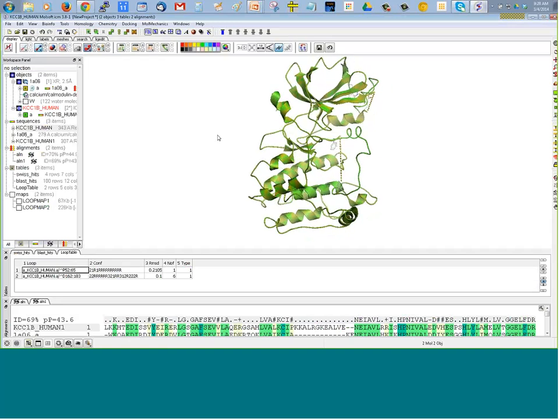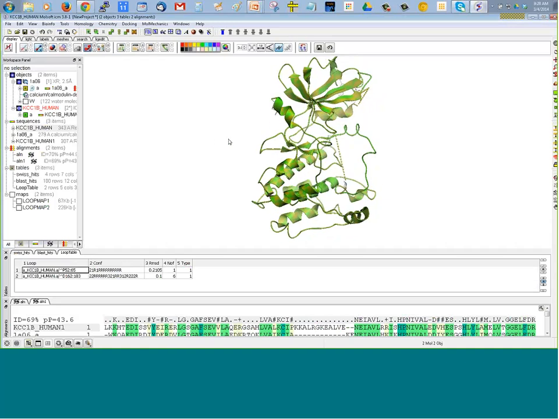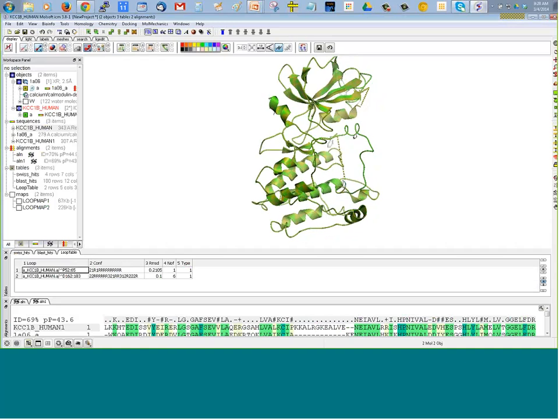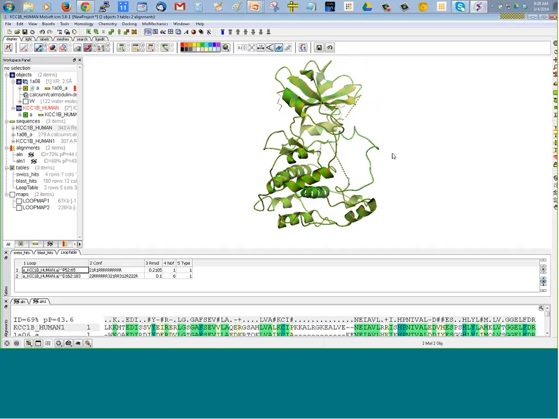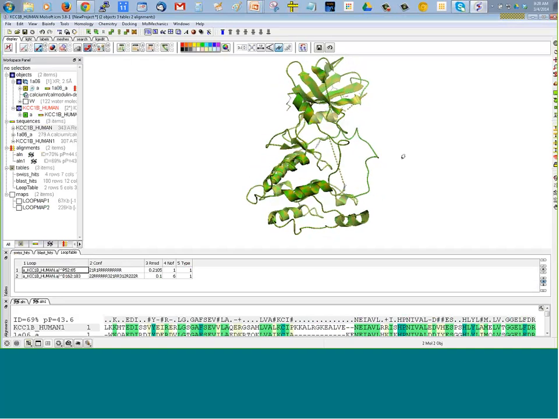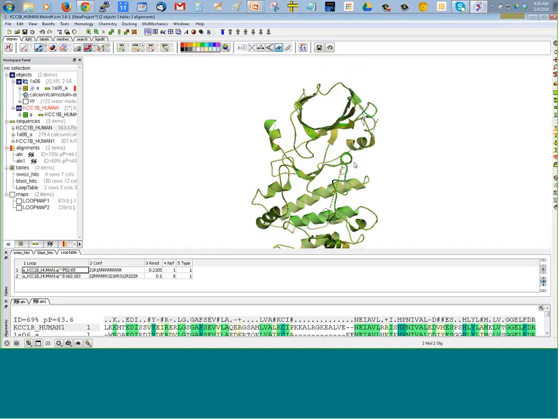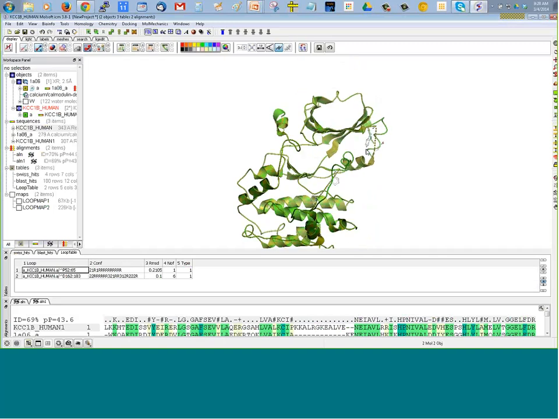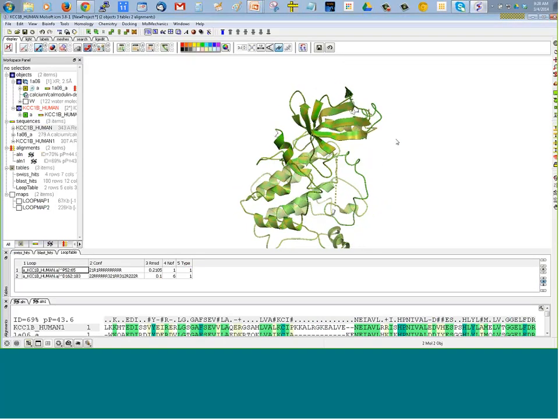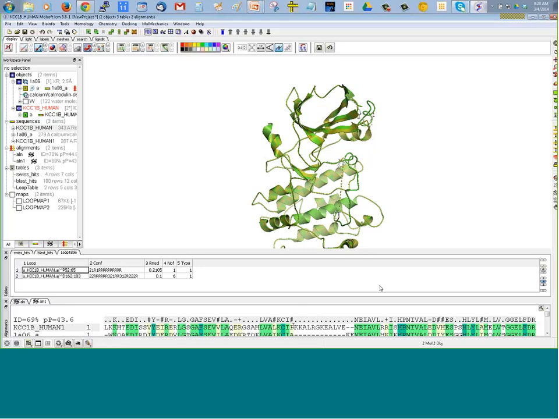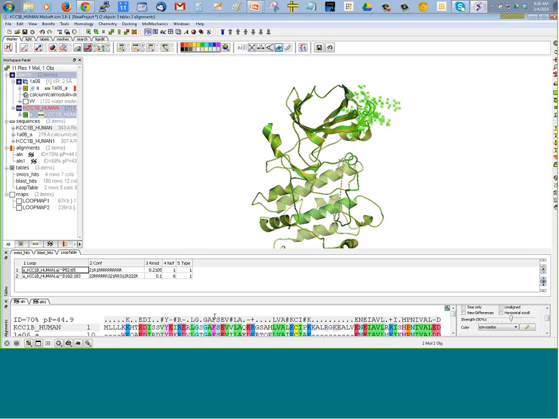So you can see ICM tried to build these very long. It's missing an activation loop here, so this region is going to be incorrect. So you need to go through your model and identify regions where the modeling is probably wrong. Likewise in this region as well, we need to be careful. So you can spot these regions in the alignment where there are gaps.